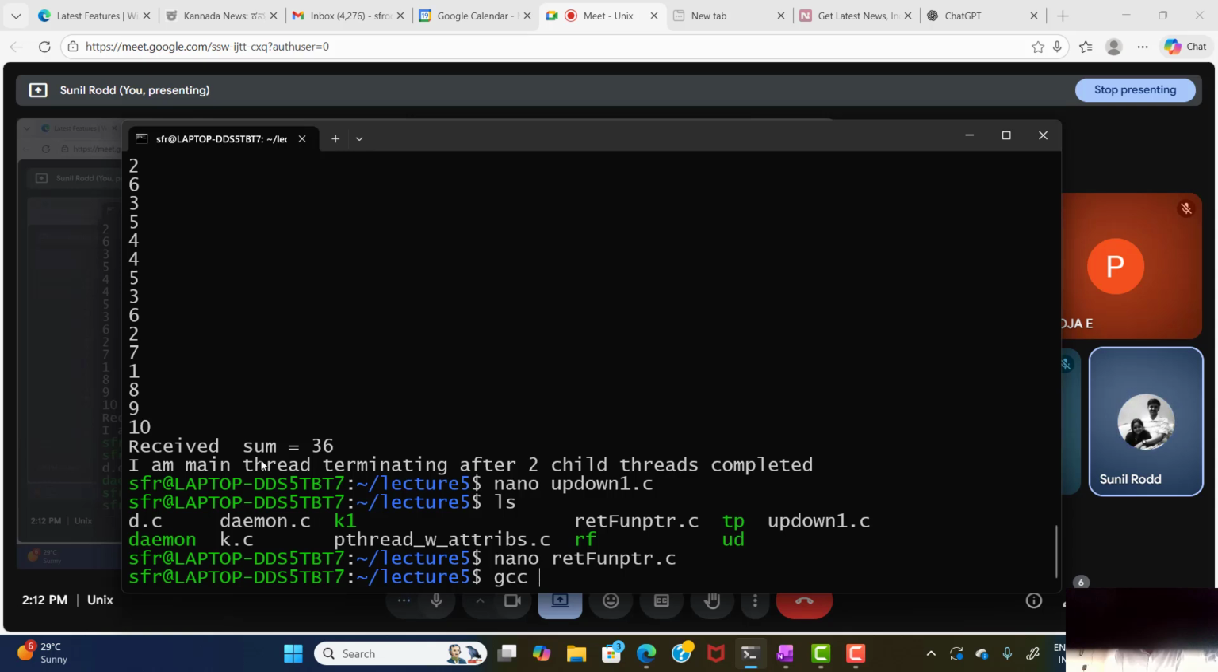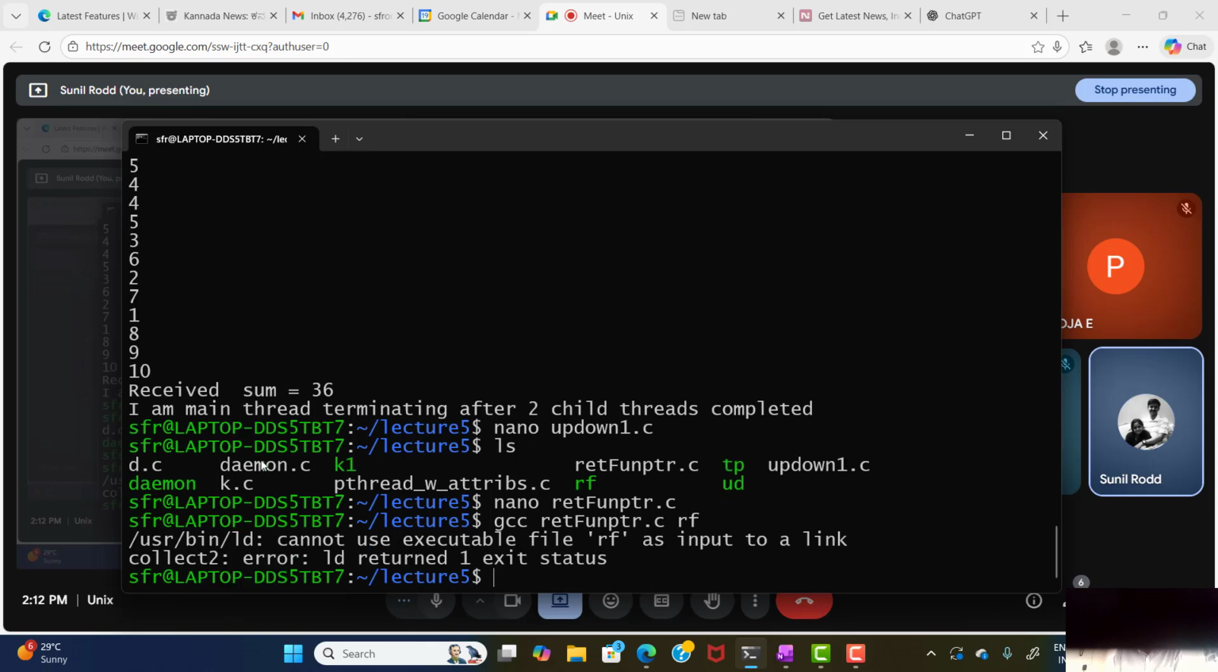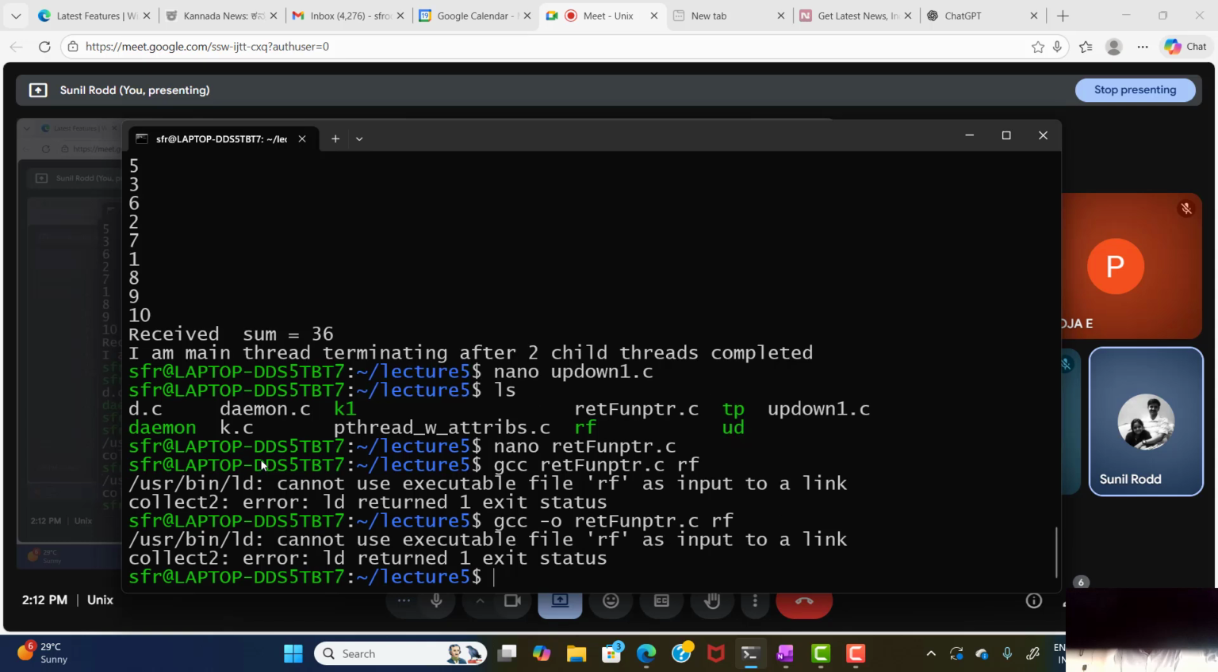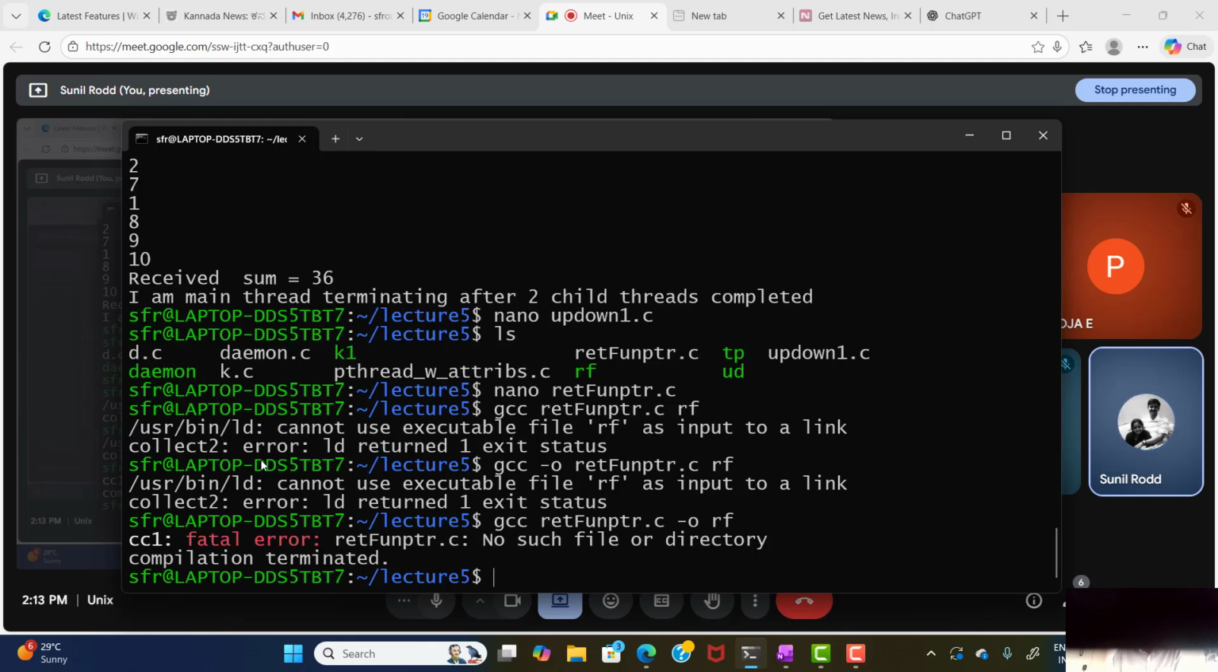okay, this is C minus O. Sorry, minus O should be here. What happened? Turn one PTR. Oh my god, it's right those. Oh my god, it destroyed that file. Minute.